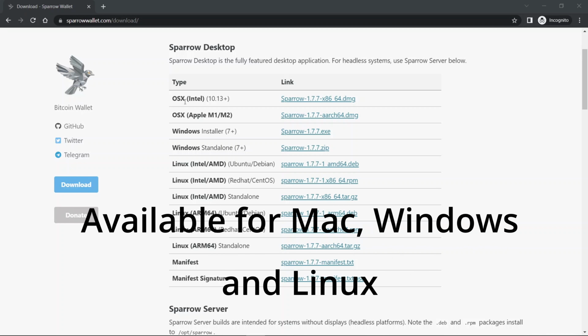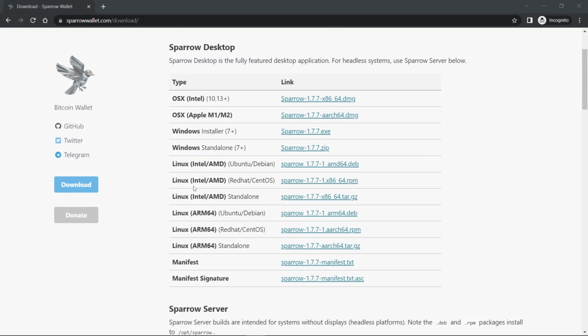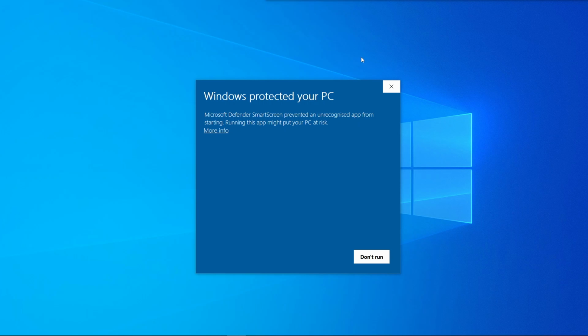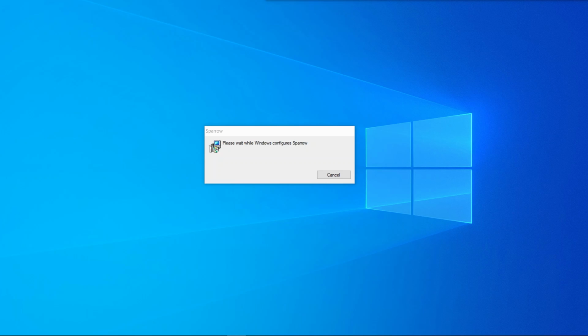Sparrow Wallet is available for Mac OS, Windows and Linux. Of note, there is no mobile version such as for Android or iPhone. We're going to download the Windows installer version. When I attempt to run the installer on my machine, I get this Windows security protection warning. I have to go to more info and then click run anyway. The installer then carries on and commences running.